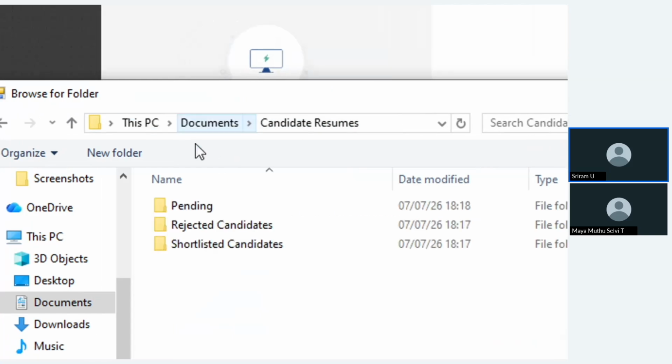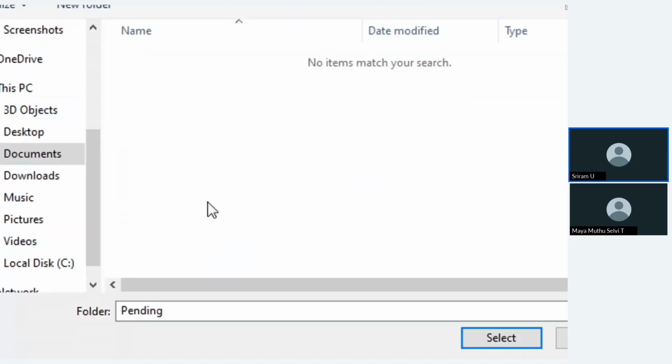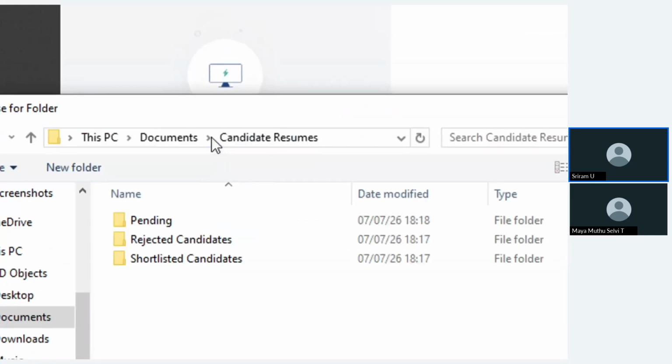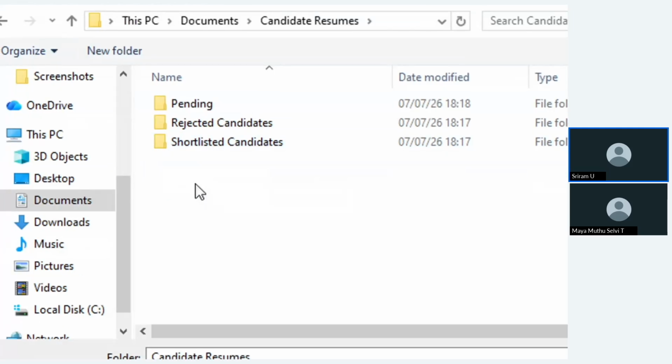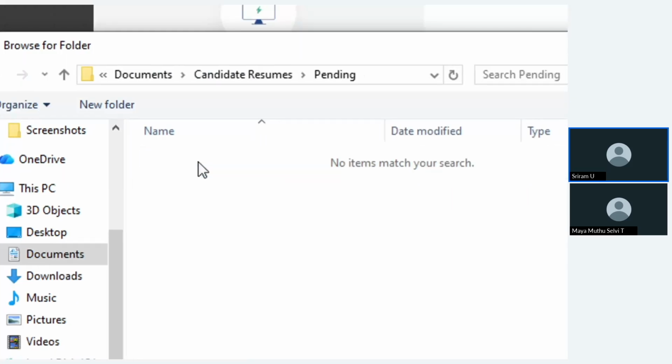So I have this candidate folder. This is the pending one. I have three different folders: pending, rejected candidates, and selected candidates. First, the file will be present under the pending folder. That's where the automation takes place from the backend. If it is selected, then it goes to selected candidates, and if it is rejected, then it goes to rejected candidates. So first, the file should be placed in pending.